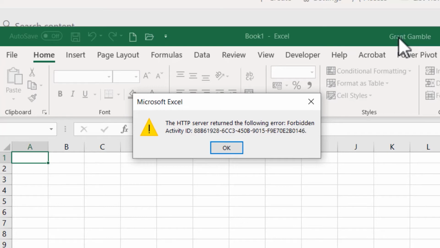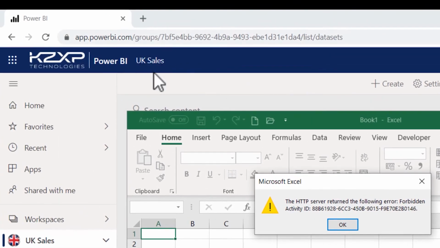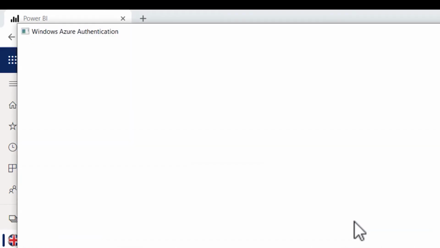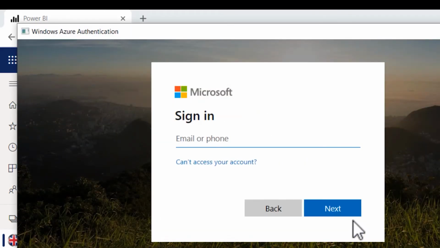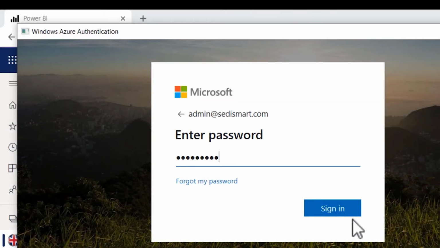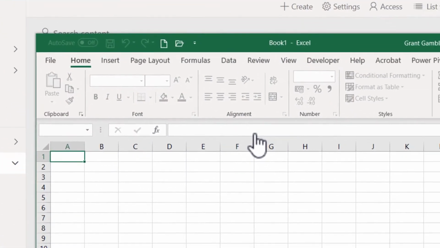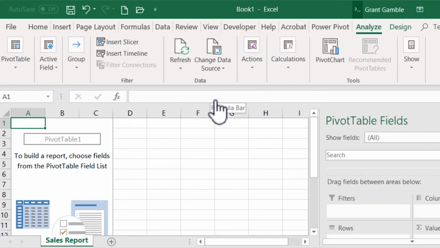And this account is for a different Power BI tenant to the one that I'm currently attempting to connect to Excel. So what I need to do is to click OK and then sign in using the credentials for this particular Power BI tenant. So now that I've synchronized with the Power BI tenant that contains the dataset, we no longer have a problem.